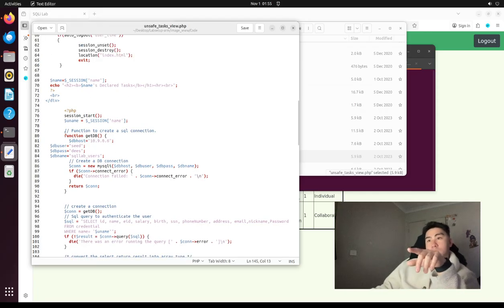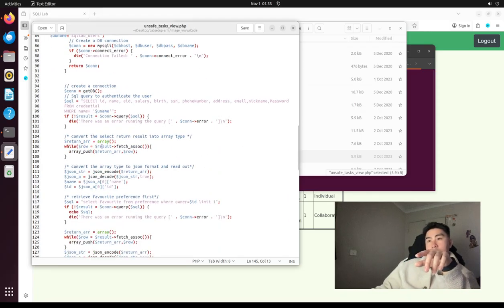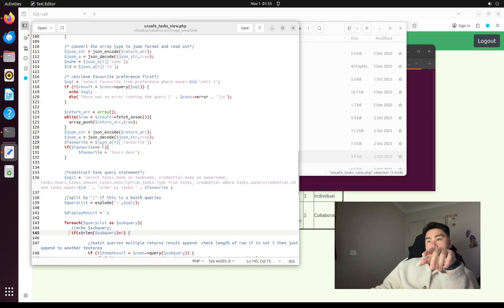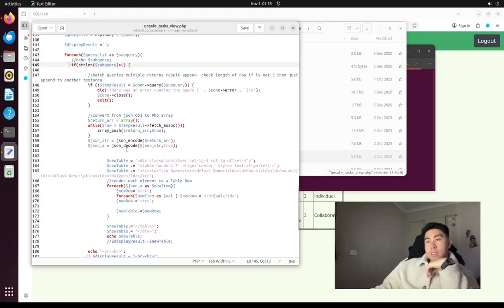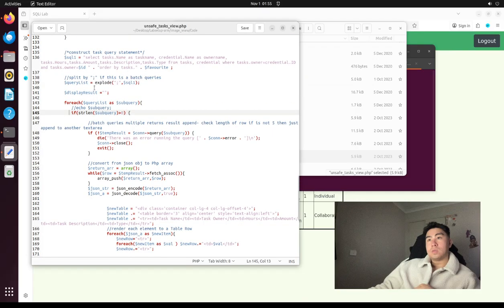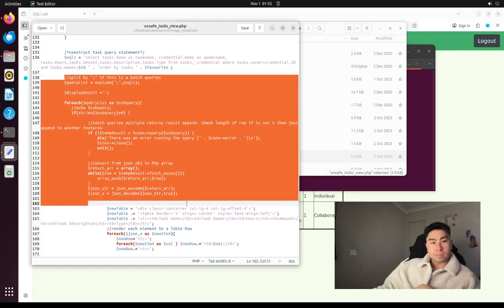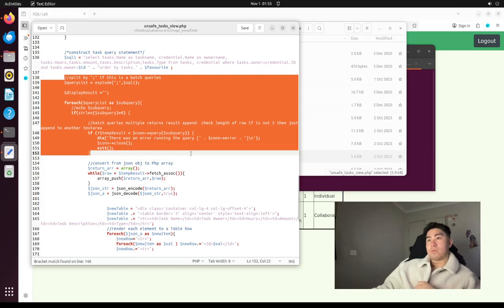Oh, okay, so there's a connection. Yes, so from this point on, it is deemed vulnerable over here. The reason is that it reveals the most important and vulnerable part of the application, essentially this part. It splits the queries, essentially. So you can see it here.